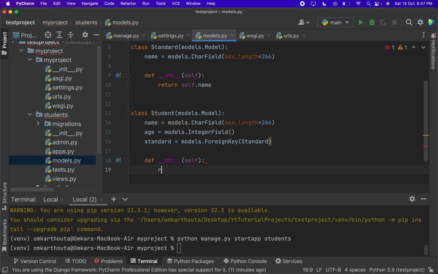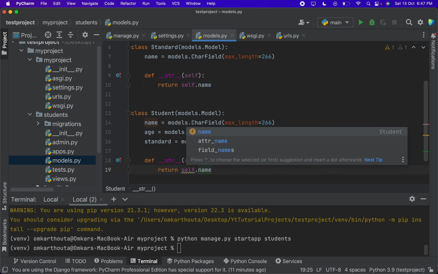We will declare the str method here as well and return self.name. We have written the code for the tables. Then we have to run the command python manage.py makemigrations. This command packages the model changes into individual migration files.